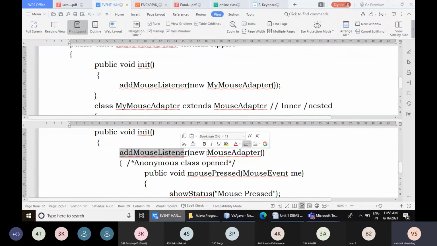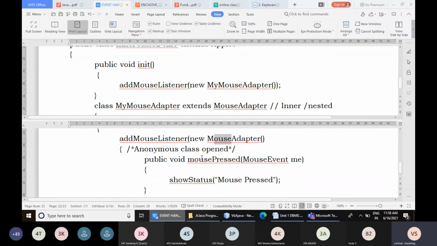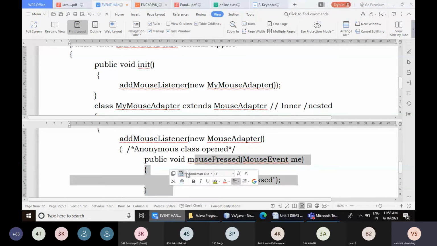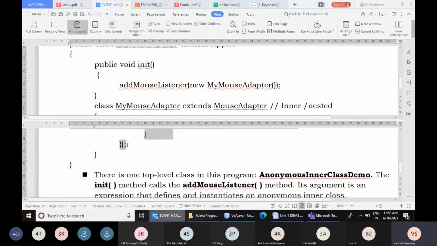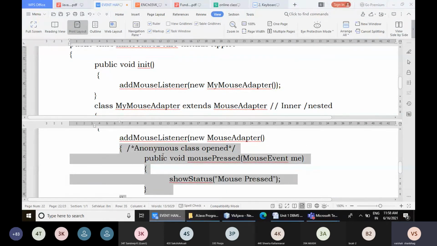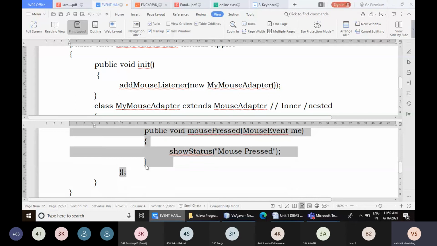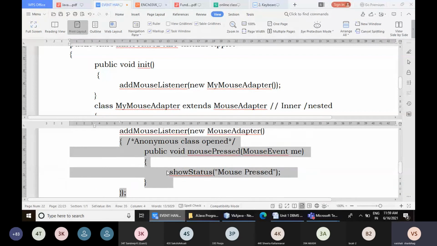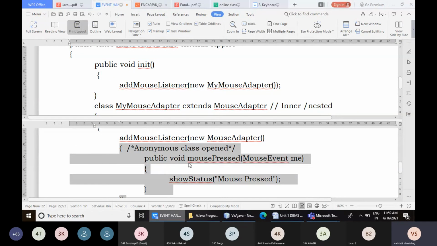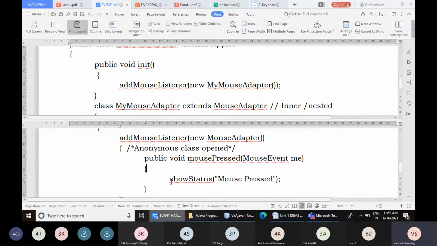So this particular instantiation of this mouse adapter can be done as if we have created a child class which has extended mouse adapter and then has overridden this particular method. So instead of that, directly I have tried to override that method using the anonymous inner class, because otherwise that child class name was not so very useful. Without the name also that work can be done. And then with the help of that, directly in the anonymous inner class here, I have overridden mousePressed, and then the showStatus method is called here, and then the program gets executed.